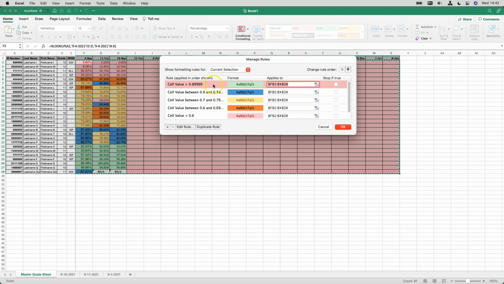So what you're looking at is it's going to evaluate bang, bang, bang. So if it's greater than 89,999, green. Okay, if that's not true, you go to blue. If that's not true, you go to yellow. If that's not true, you go to orange. If that's not true, you go to red.